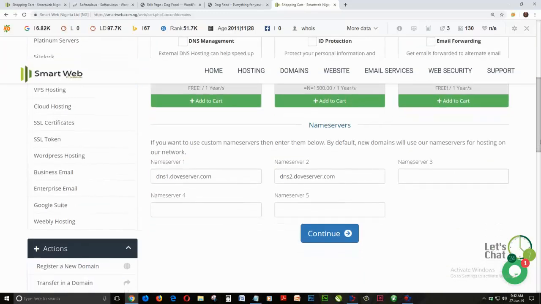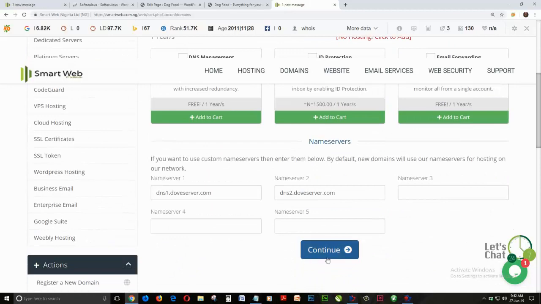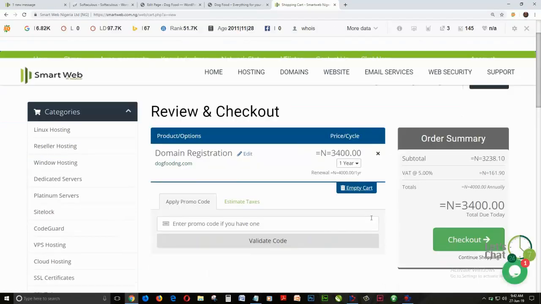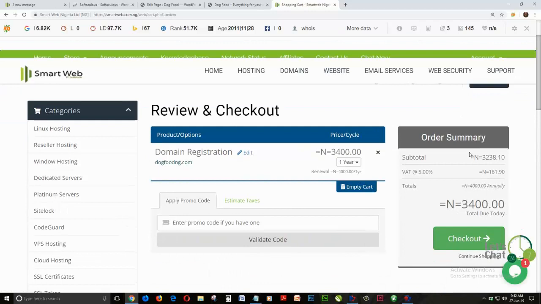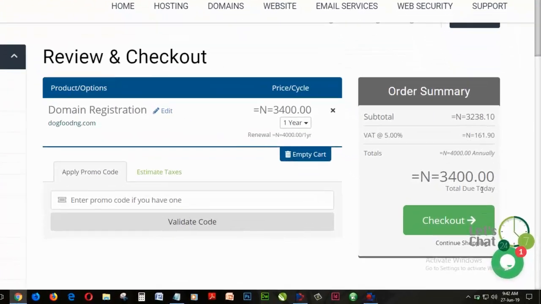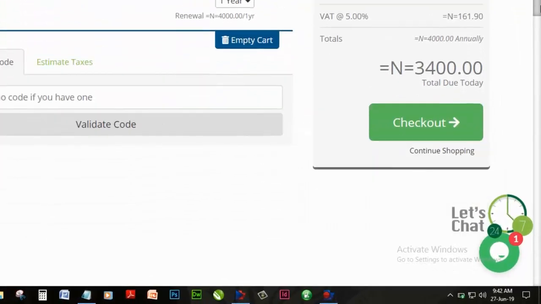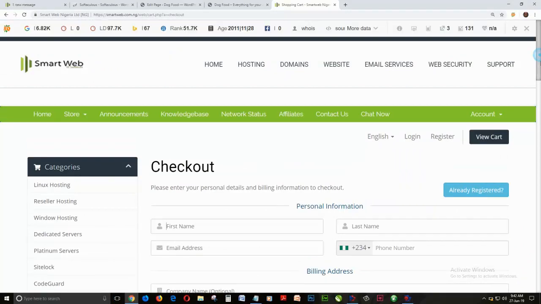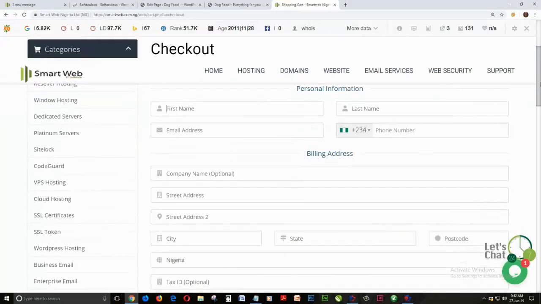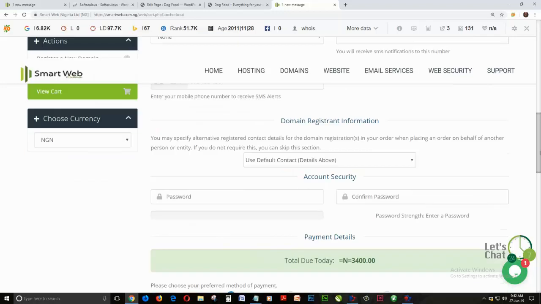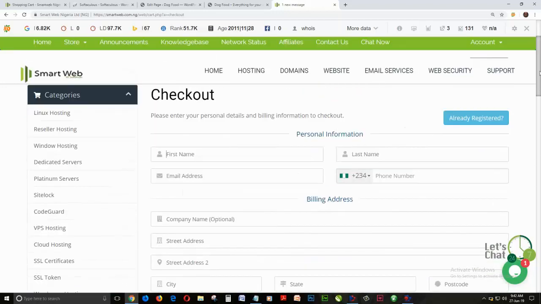So of course now you want to say continue. Continue shows you here the 3,400 and gives you the details and breakdown of what you're paying. So for now you're paying this, and you want to check out. Once you're checking out here, you'll be required to fill in your information. So let's get that started right now.